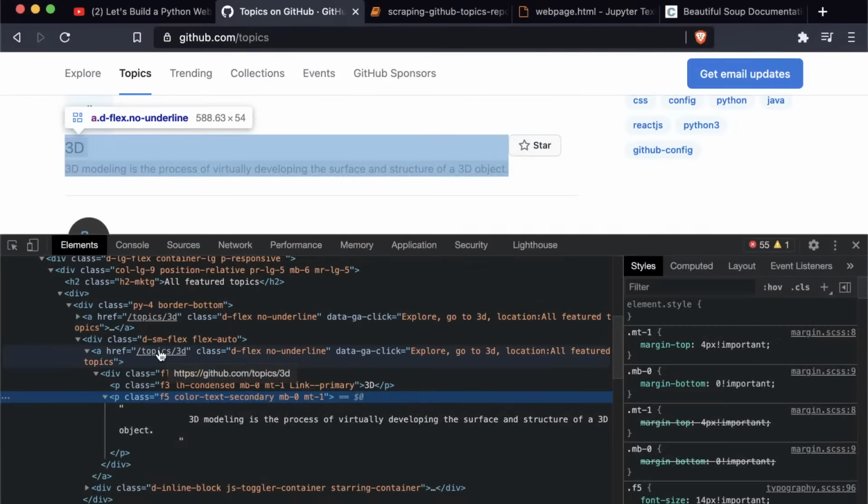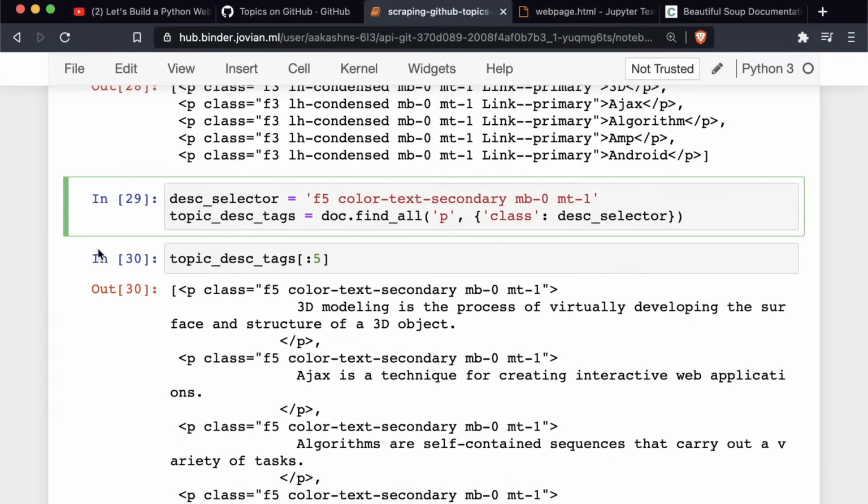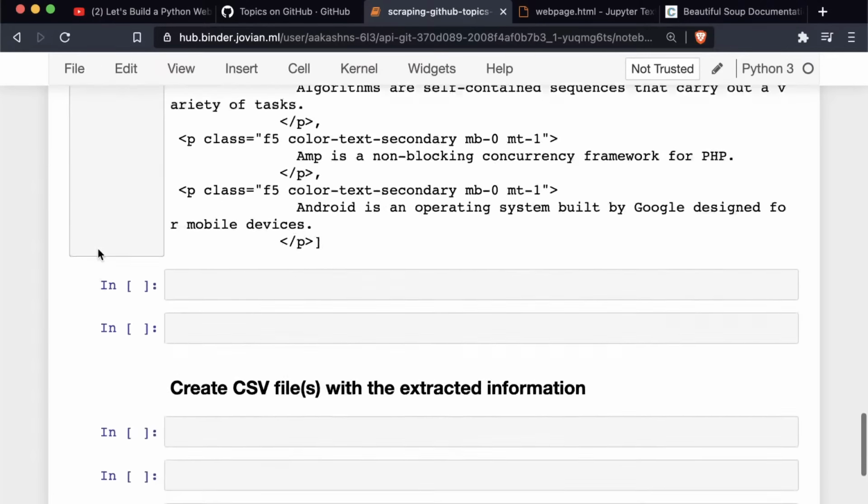Well, we also need this URL. We want to get the URL to the topic page because from the topic page, we are going to download more things. So how do we do that? Here is one technique to do it.